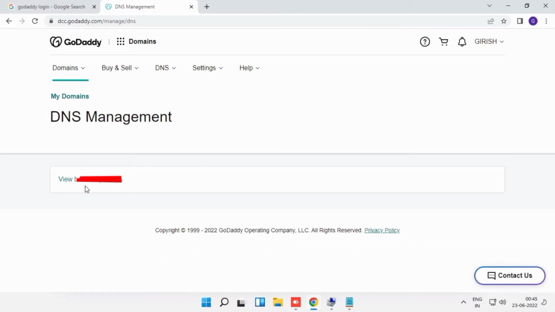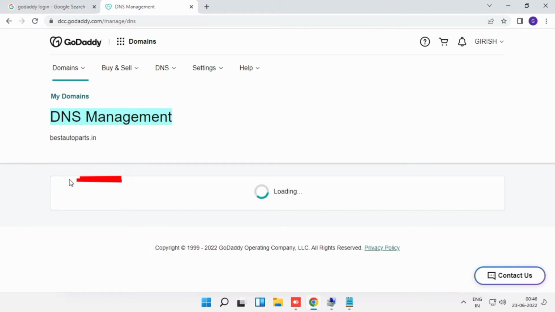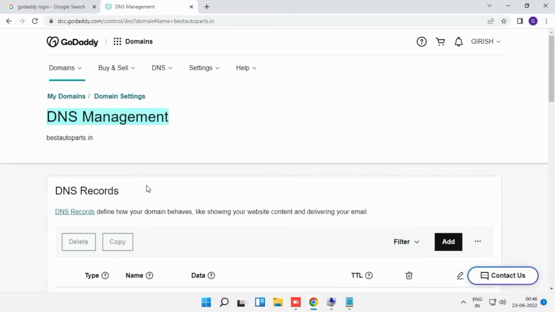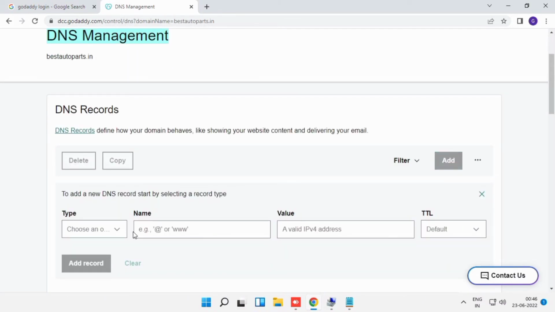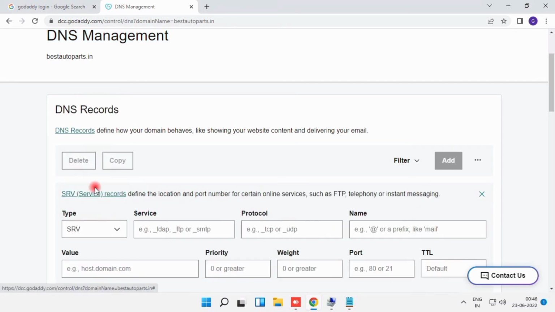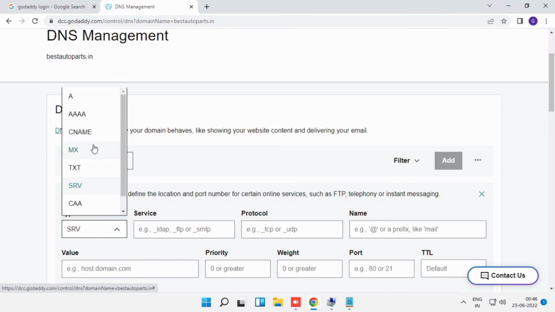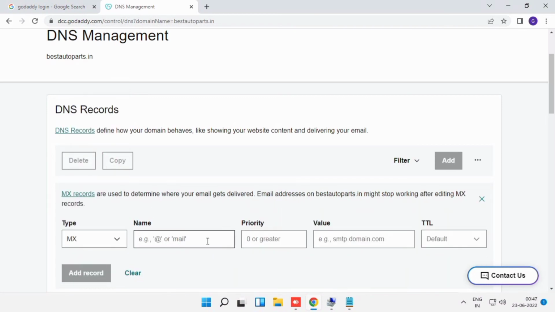Just click DNS Management, and now you can view your domain name, just click it. You get a DNS record. Okay, you can add, delete, or edit, everything can be done in this place. If you want, for your domain you can do MX record, CNAME, TXT, SRV, you can do these things.